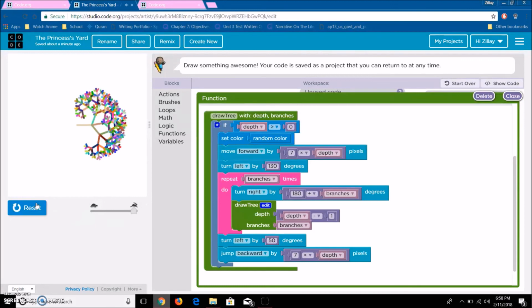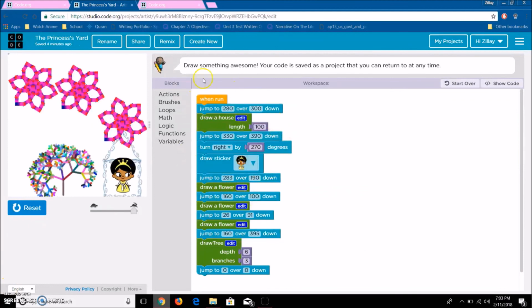Wow, that took a while, but that is one beautiful treat that I hope Princess Latifa will enjoy when she looks out her house. And thus concludes how I made my program. Now putting all these programs together, let's see how it looks. By combining all the commands together, this is the final outcome of my art project.